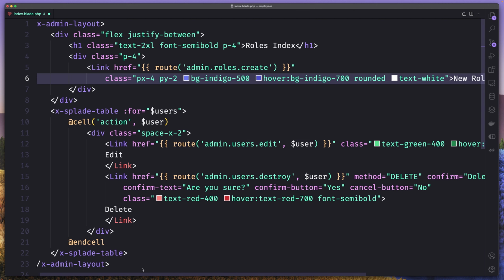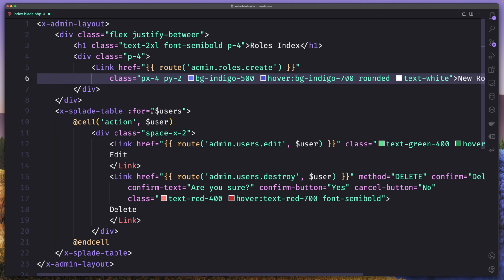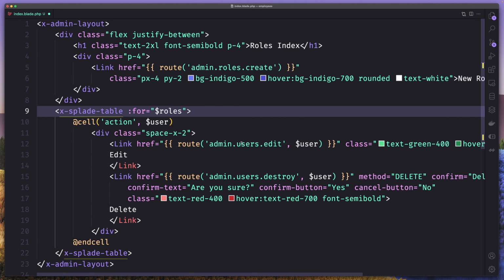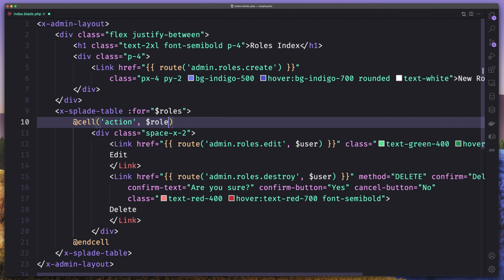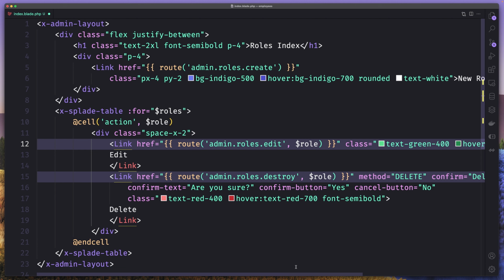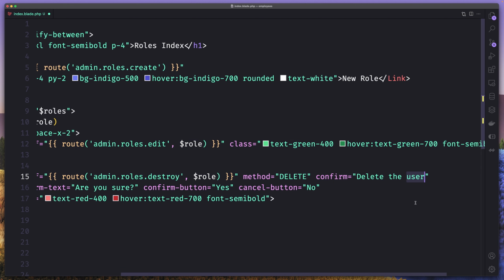Okay, then the table, we need to create also the Splade table. So the Splade table is going to be not for users, but for roles. And here also change this to say admin.roles.edit and admin.roles.destroy. On this cell action, we need to pass a single role, and here also a single role for edit and destroy. So let's say $role. The last thing is to say delete the role here. And we are good with the index blade.